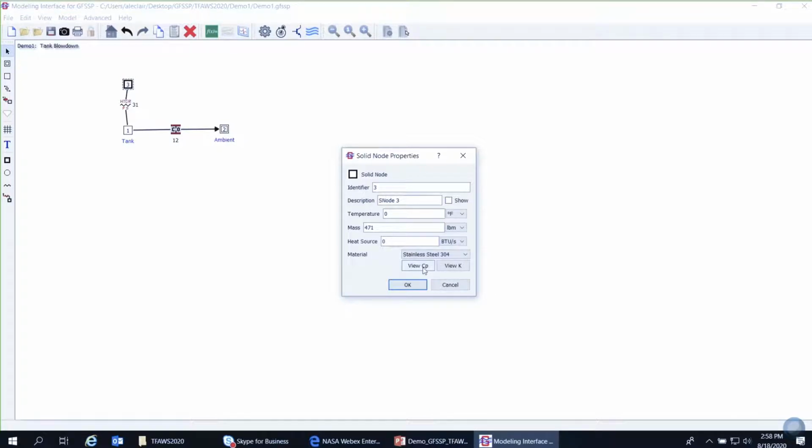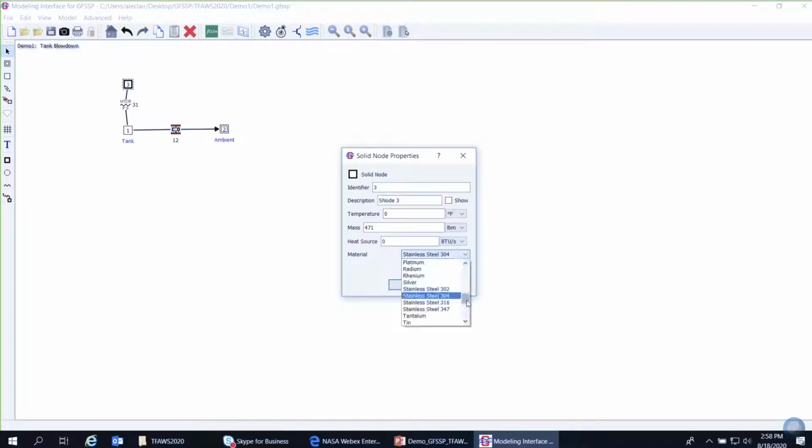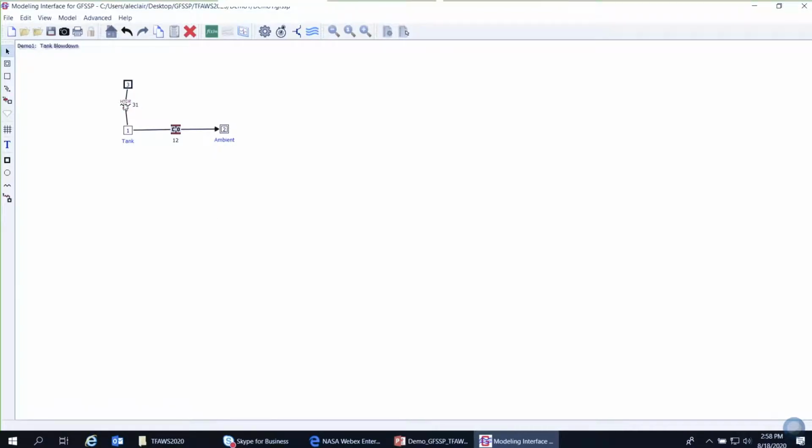We have a library of about 40 common metals built in GFSSP, and you can see what values of CP and K are being used in this library. So here, stainless steel at roughly room temperature, we're looking at about 0.11 BTUs per pound degree Rankine. You also have the ability to add up to 5 user-defined fluids where you supply the CP and K as functions of temperature. Our initial temperature will be 80 degrees Fahrenheit, just like the wall. If we wanted, we could add a heat source to the wall, but I'll just leave that set to 0.